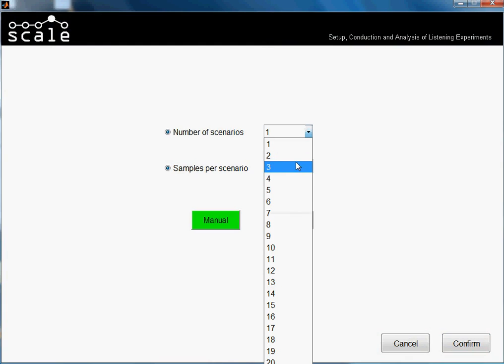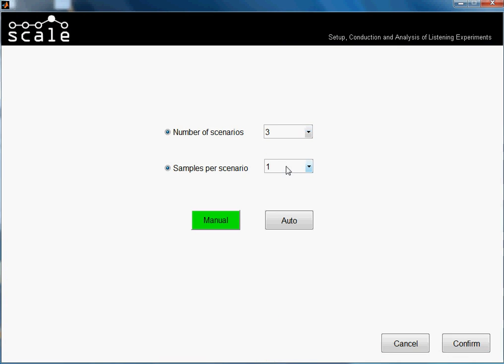We will select a number of scenarios. We will say 3 scenarios, and samples per scenario.